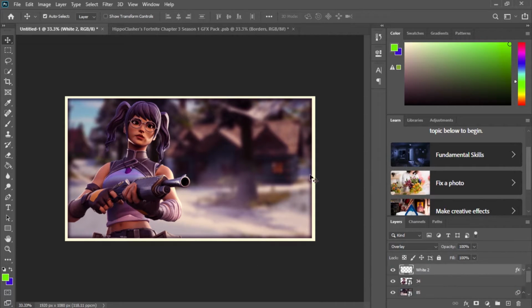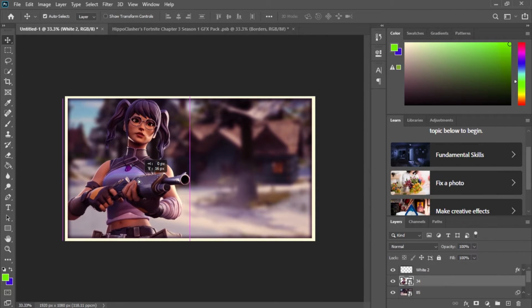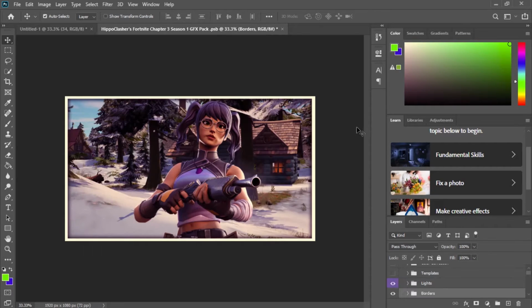So then now we have our character. We can just move her around. I'm gonna move her a bit to the left. Okay, so then let's just cover this up so it doesn't get in the way.